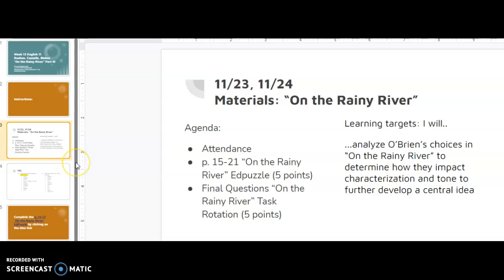So today you'll be analyzing O'Brien's choices in On the Rainy River to determine how they impact characterization and tone to further develop the central idea.